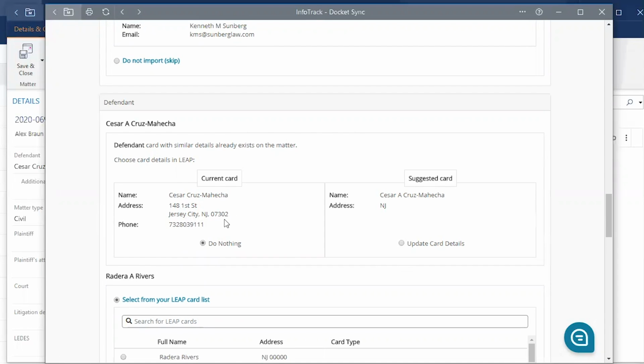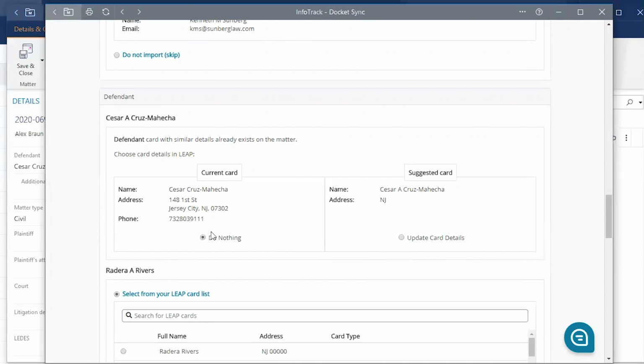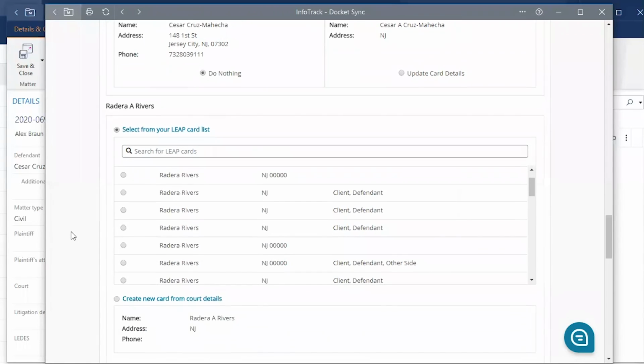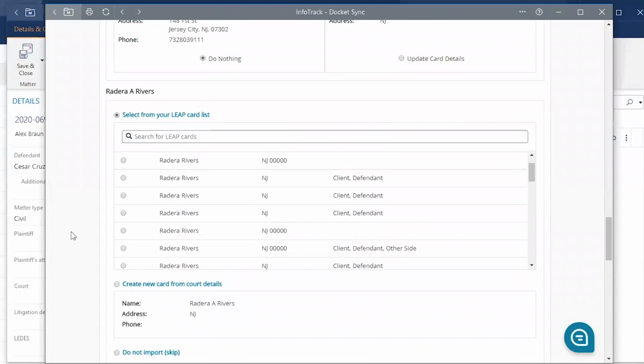In this case, our current card already has Cesar's zip code and address, which isn't yet listed on the document. We also have a phone number for him. So here I'll choose Do Nothing to keep the existing card. But for everything else, I know the information in the docket is information I don't have in LEAP yet. So I'll just create new cards for each of these.